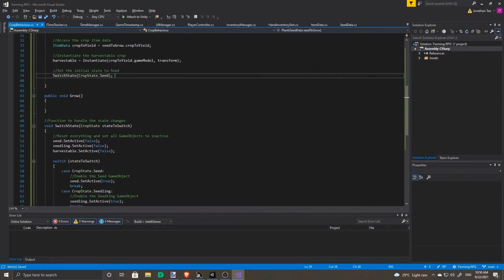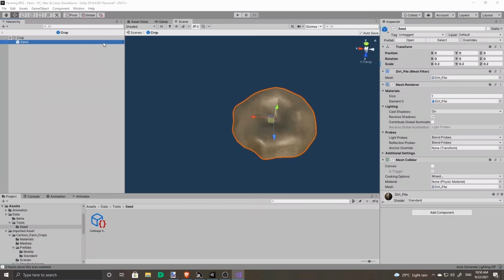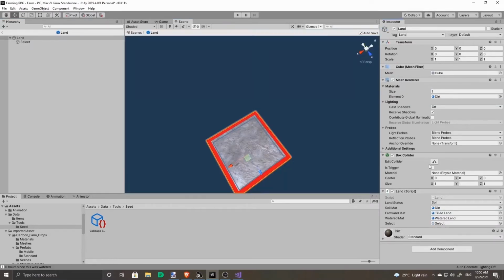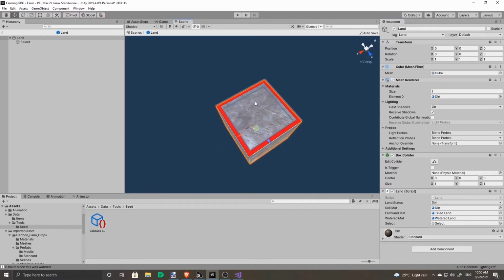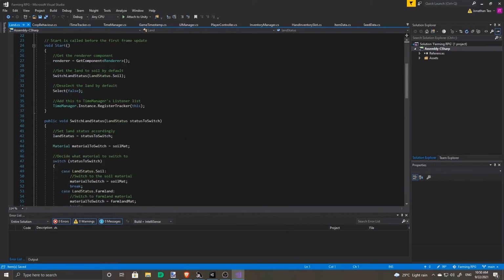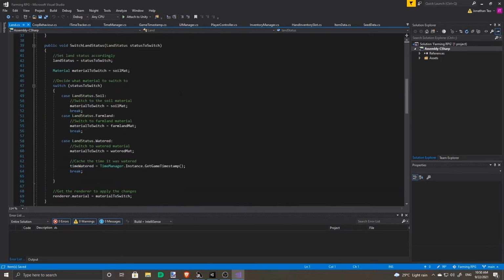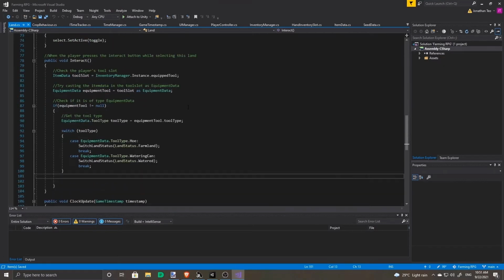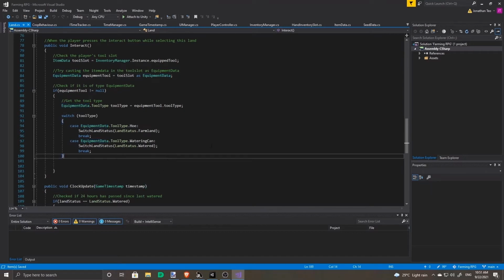Now for a way to plant it. How are we going to plant this? Using our land, of course, because our crops are only going to be growing on land. So let's edit our land script. So far we have created a way for us to use tools on the interact function. Right, we can check equipment data, but we haven't checked for seed data. So let's do a return here to stop execution.